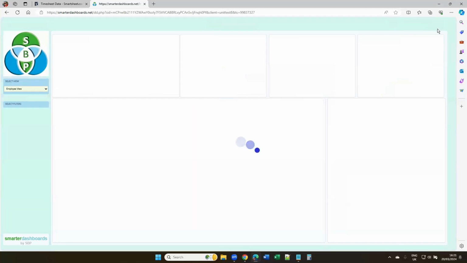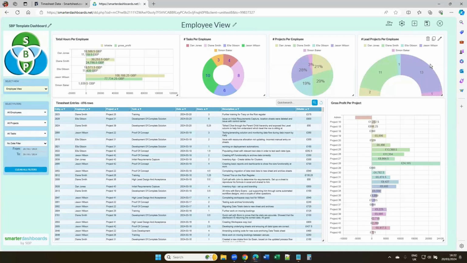Okay, so we're back alive now. Apologies for that delay there. What we'll do is go back to the admin mode, and I'll just show you some of the other edits that we can make in the other configurations.